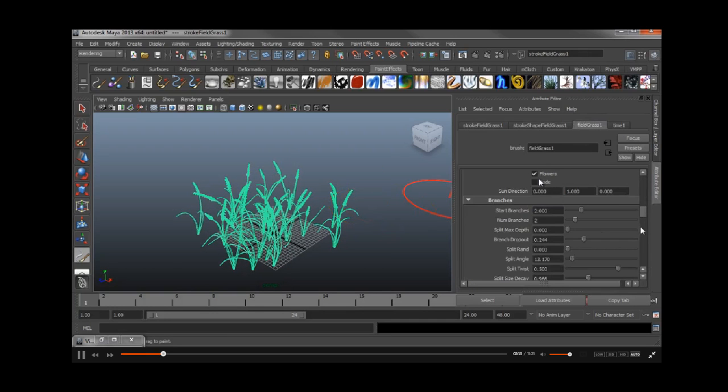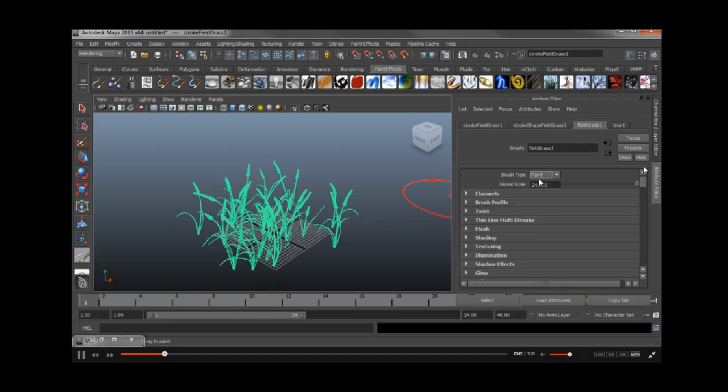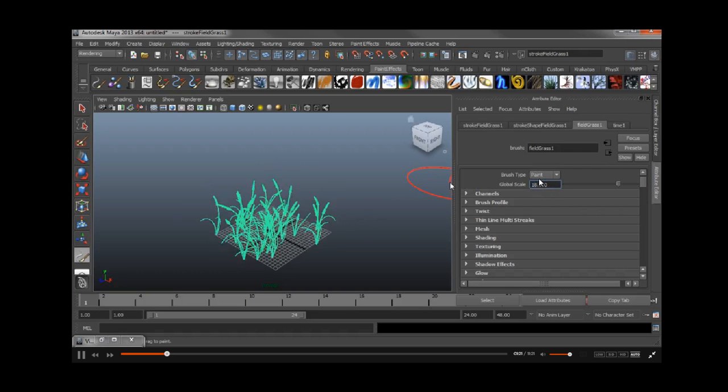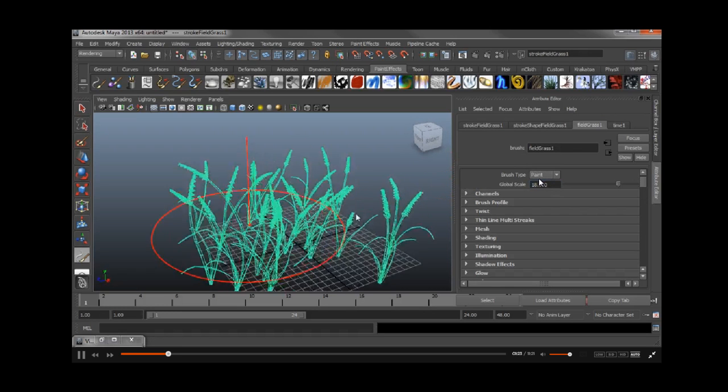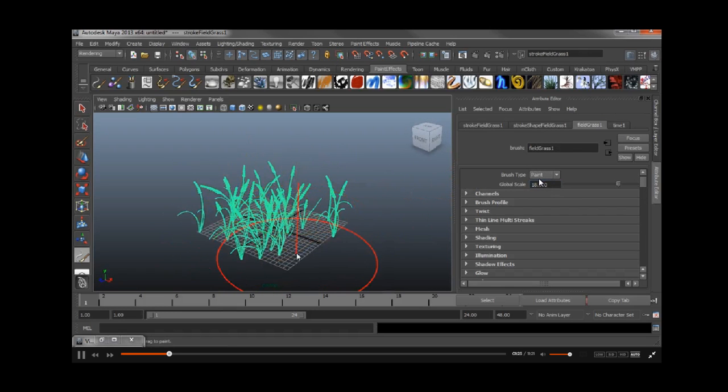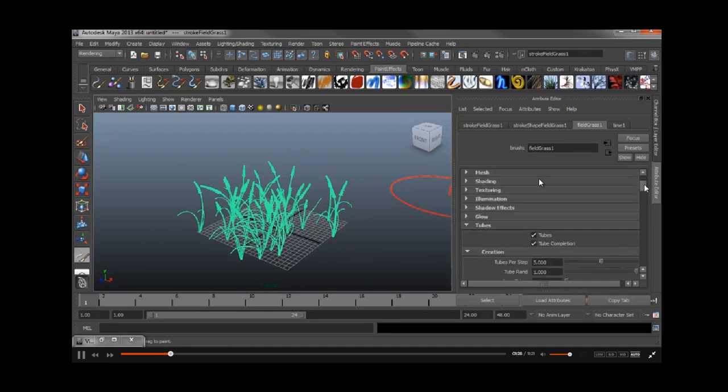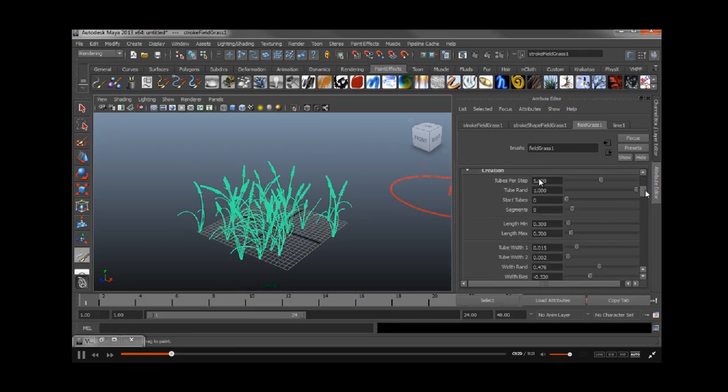Now under Field Grass 1, the attribute editor, this is where we're going to make all of our changes. Let's get this down a little bit smaller, something like 18, and we can start to have a nice view of how we're going to change this. So if we scroll down under Creation, let's go ahead and get some more thickness in here.